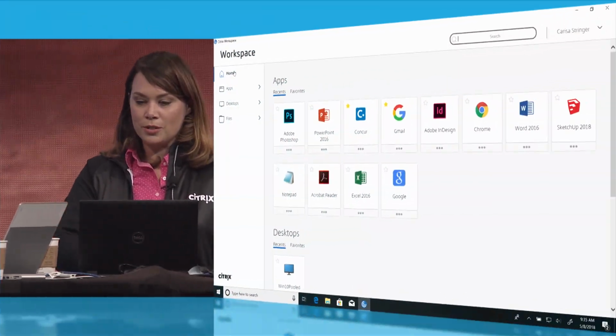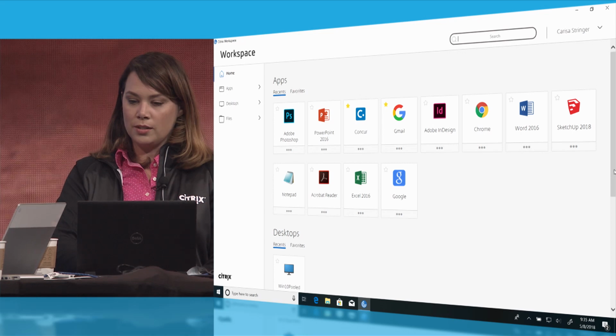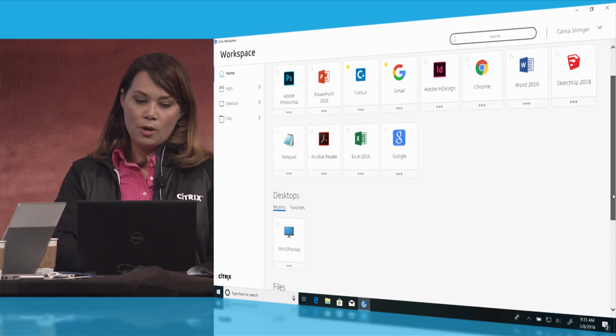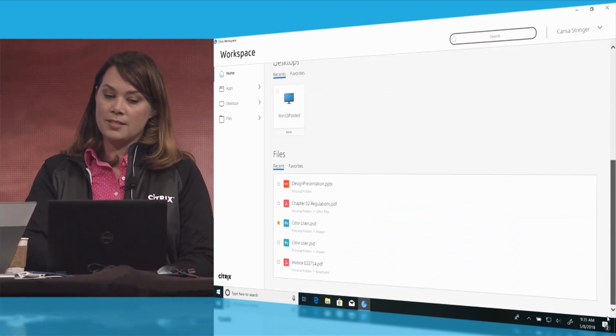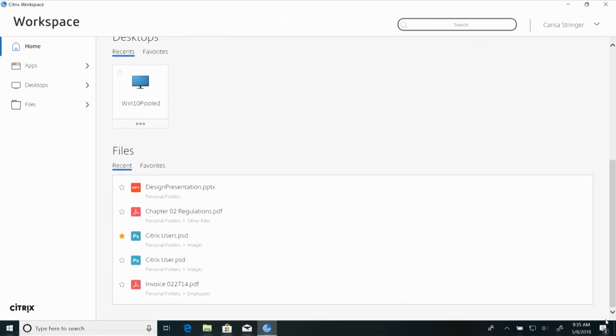So from the Citrix Workspace app, you can see that I have access to everything I need in one location. I have access to all my applications, my desktops, and of course my files. What I'm running from today is actually a Windows 10 device, and I'm using the full desktop experience. And what I like about it is it's actually personalized just for me.